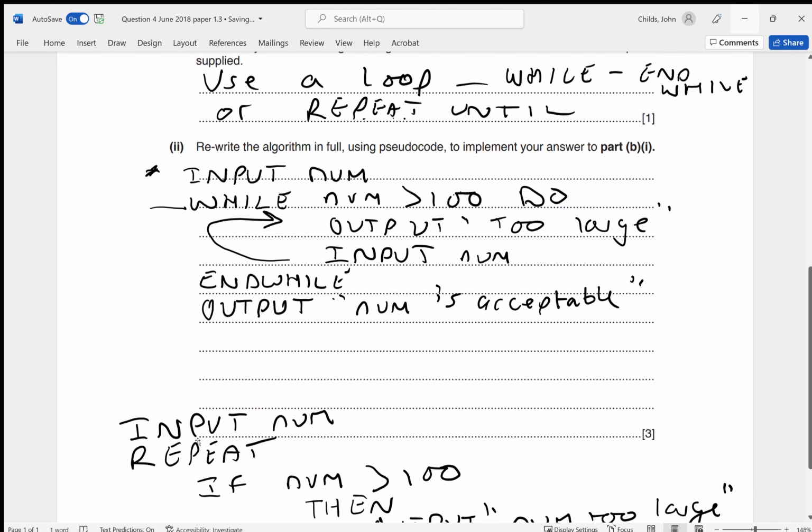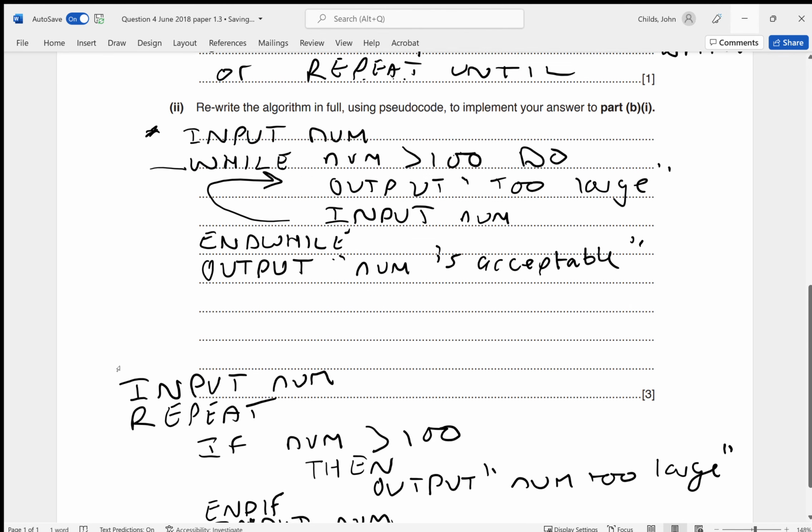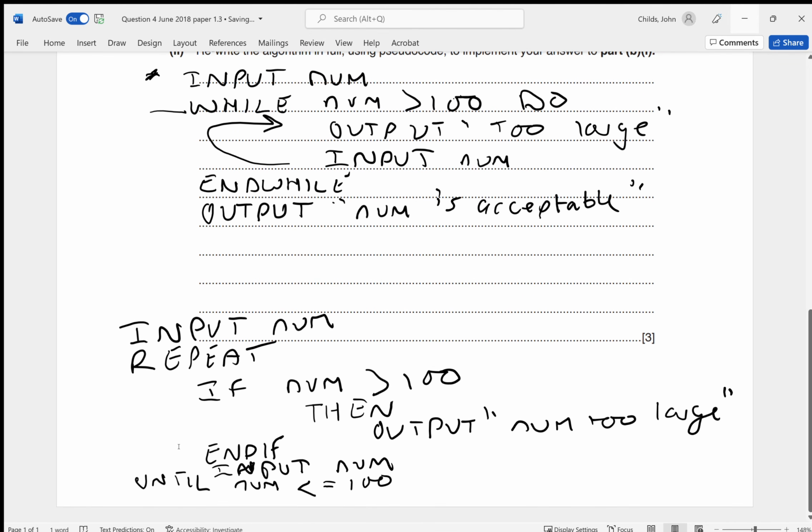So remember, with the while, end while, we test the condition at the start. With the repeat until, we test the condition at the end. And again, remembering to input the number inside the loop. Right, so we're testing that until number is less than or equal to 100. Because if the number is less than 100, or it is 100, we want the loop to stop. Because remember, 100 is an acceptable value.